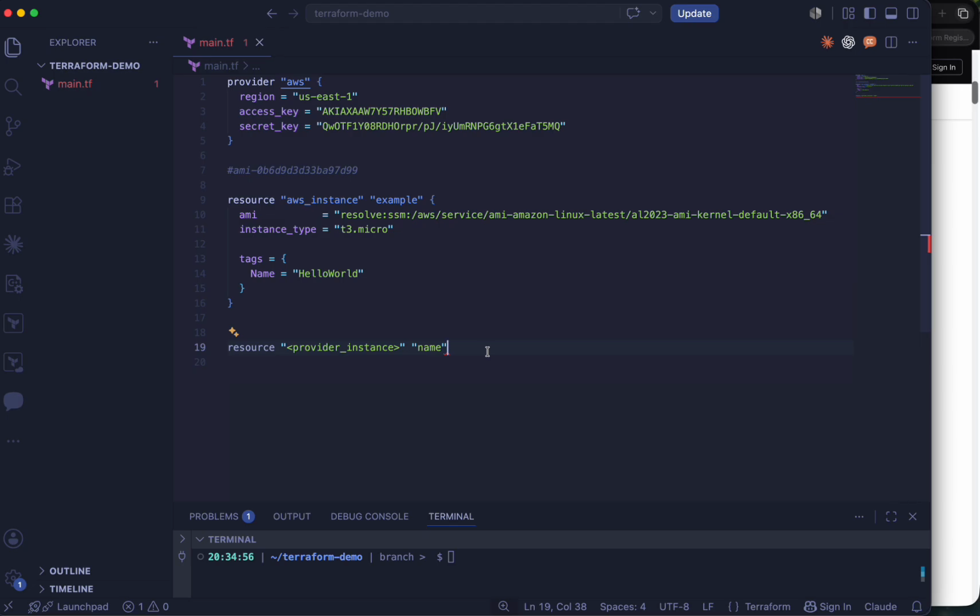Now that we understand the structure, let's customize it for our own EC2 instance. The first thing I'm going to change is the resource name. Instead of using example, I'll rename it to Ubuntu_server. This name is only used inside Terraform to identify the resource. It doesn't become the name of the EC2 instance in AWS.